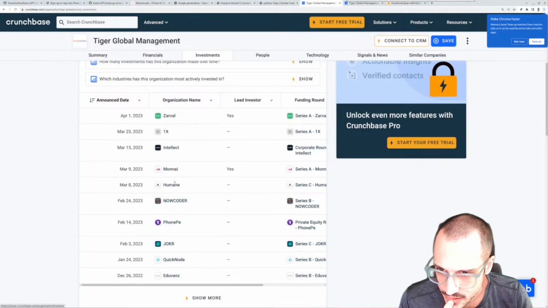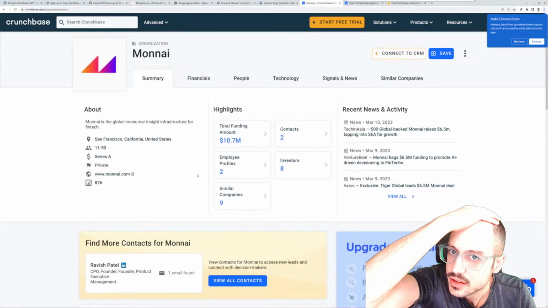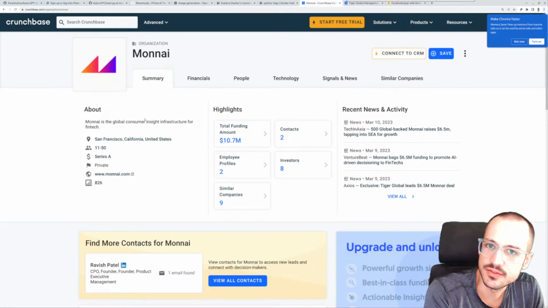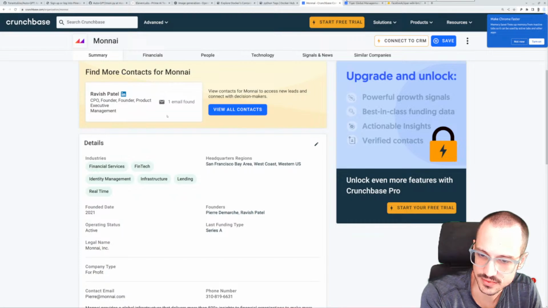Now Coder. This one is something I've heard about before. Mon AI. Insight infrastructure for fintech. What does that mean?